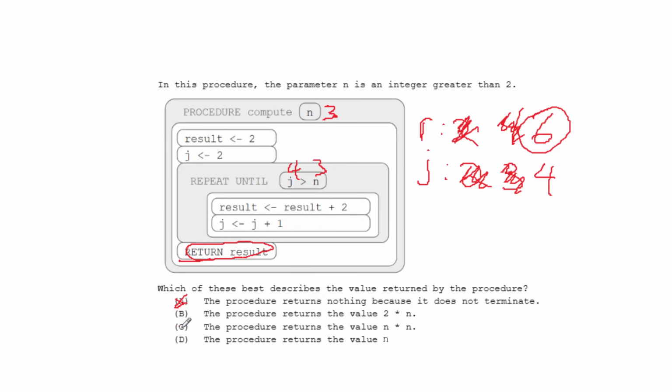It definitely is not n times n because that would be 3 times 3, which is 9. And 6 is not 9. 6 is definitely 2 times n. So that is a prospective answer. And 6 is definitely not n because n is 3 and 3 is not 6, so it cannot be D. So between these answers, we found one case where we can get 2 times n, and in that case, none of these other ones are correct.